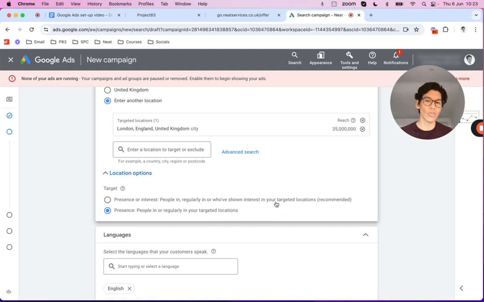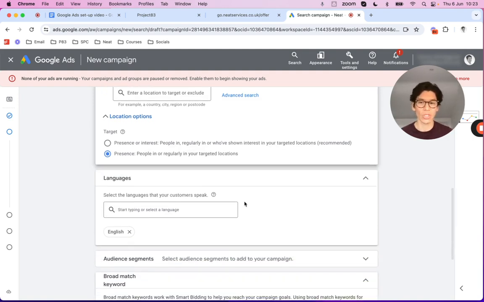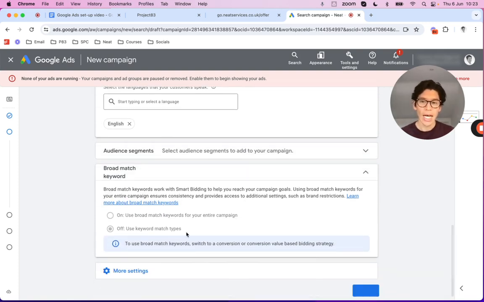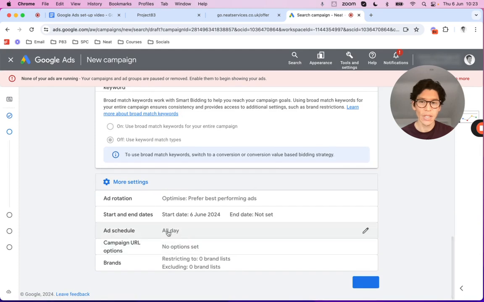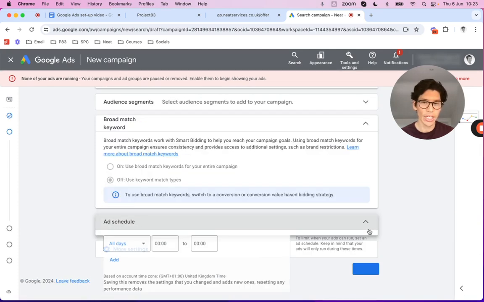But the conversion rate, or the likelihood of someone based many miles away coming across your ad, clicking your ad, and then becoming a client of yours there and then, is going to be a lot less than people who are physically there. So we just want to go with the second option down here. Don't worry about these too much. The ad schedule is important to change.